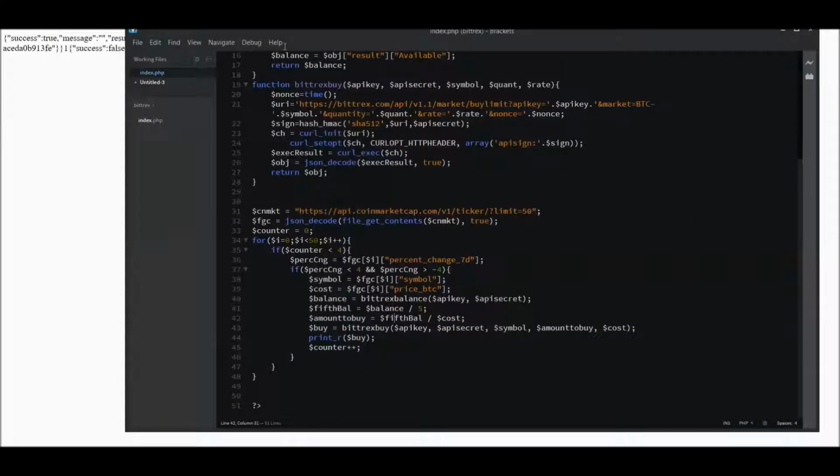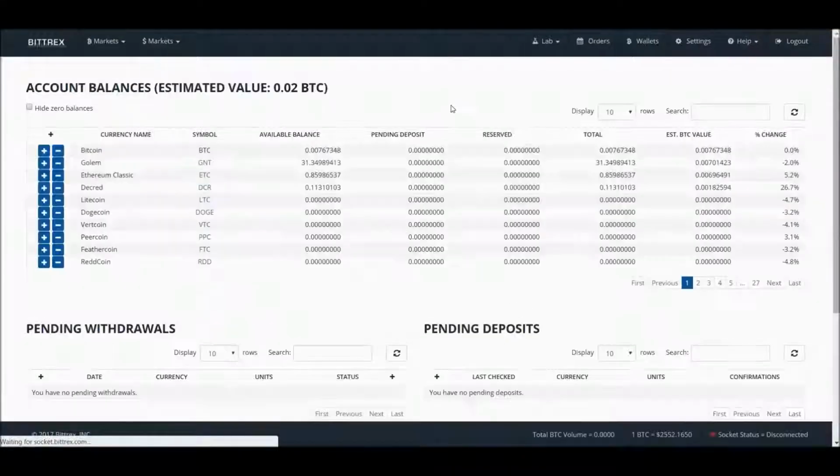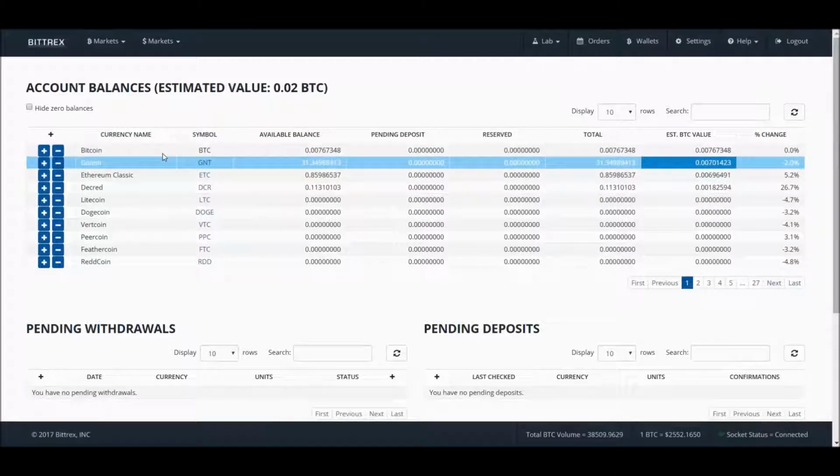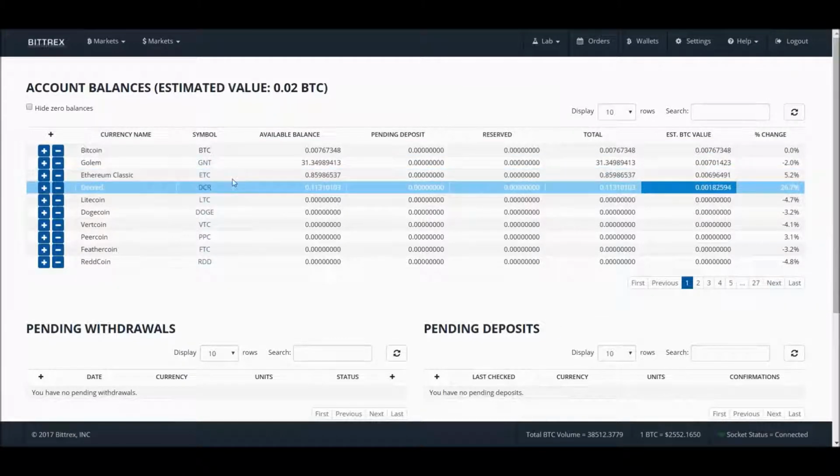Alright, so it looks like we got it. We got true UUID, so we got an order there. Success UUID, we got an order there. And then false invalid market, well, can't help that. And then here's another one, UUID. So it looks like we bought 3 different altcoins. You'll see I already have some in here. So it bought some Golem, some Ether Classic, and some Decred.